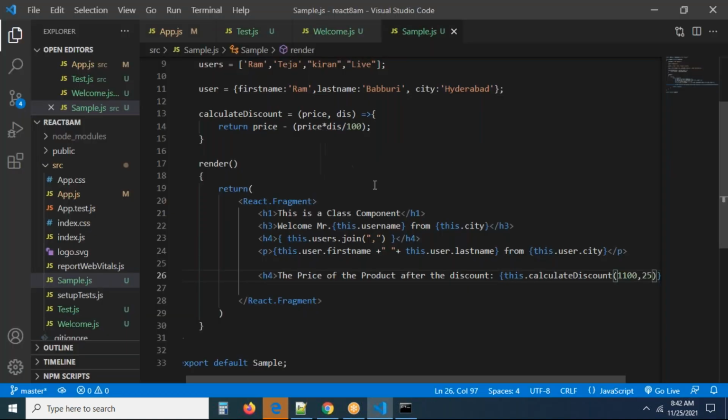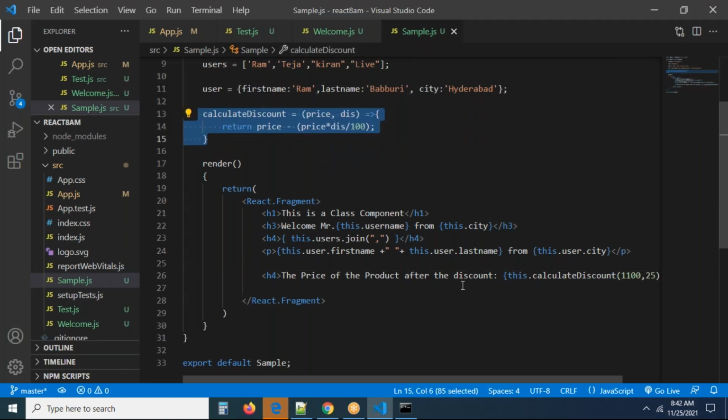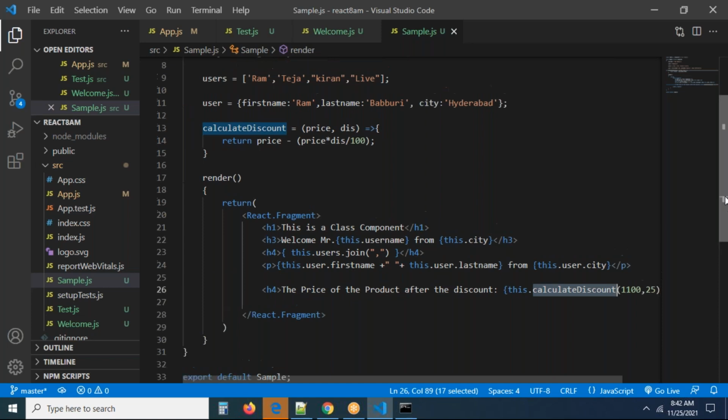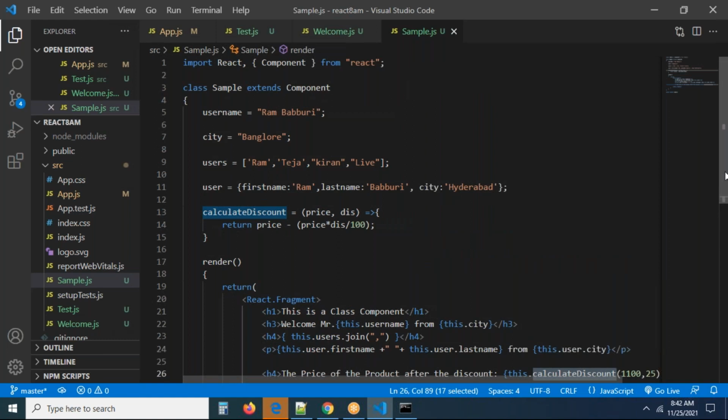So this is the way of creating a function and the way of accessing the data. It's all the same as what we saw yesterday, the same functionality we implemented here. I think you observed the difference between the previous session and the current session: how we did it in the functional component and how we did it in the class component. Just check the differences and try to practice this. It will also give you a very good idea of the difference between these two.